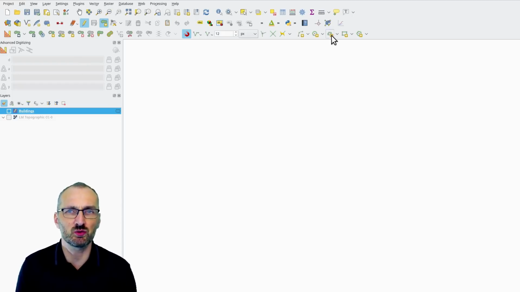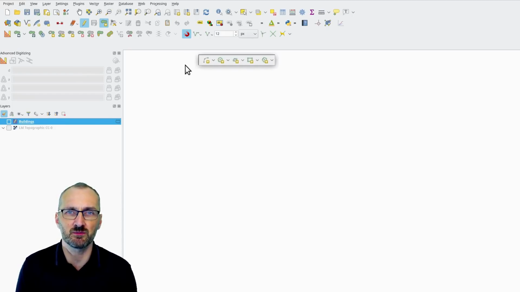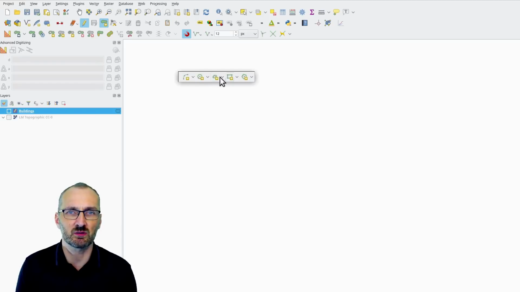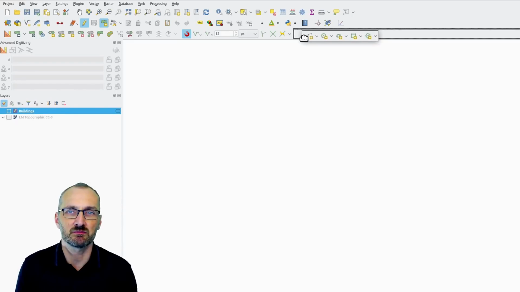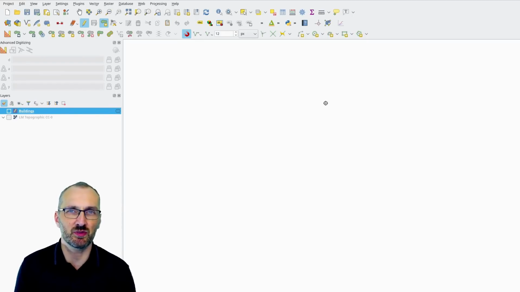I will mostly focus on this toolbox right here, that is the Shape Digitizing toolbar. I'm not going to go in depth with it, but I'm going to use it. And I'm going to do some edits in the context of buildings and building outlines.